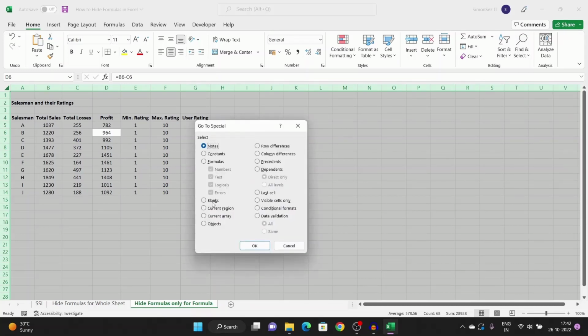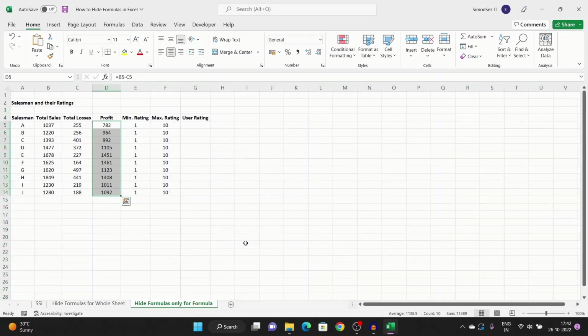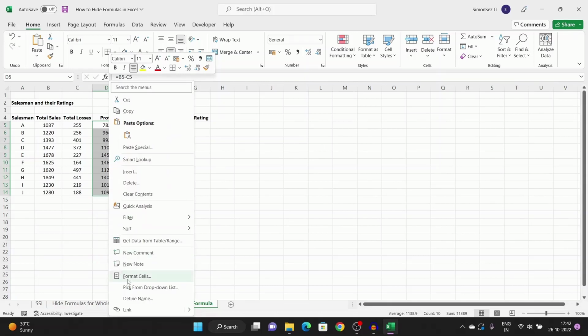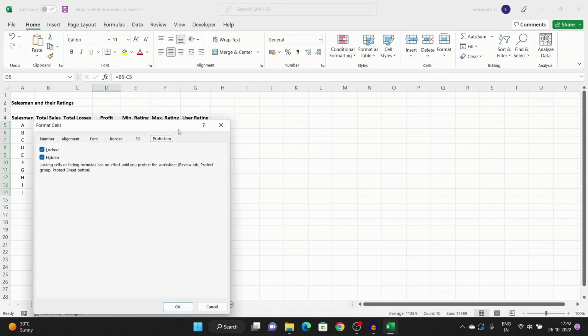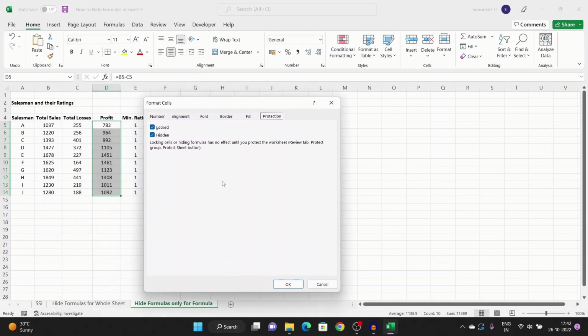This opens up the Go to Special dialog box. In the dialog box, select Formulas and make sure all the checkboxes under the Formulas header are checked. Click OK. This step helps Excel identify the cells with formulas and selects them. Now, again, open the Format Cells dialog box by right-clicking and selecting Format Cells or use the keyboard shortcut key Ctrl plus 1. In the Format Cells dialog box, under Protection, check the checkbox for both Locked and Hidden.